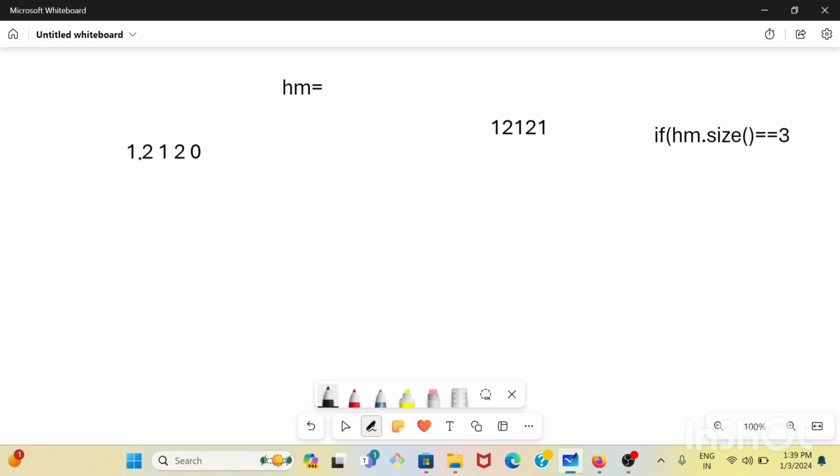Okay, so what we do, we take a hash map in which we store all the characters and the frequency of the character. Firstly, we start from the zeroth index, and the first character is 1, and initially the frequency of 1 is 1. Now next character is 2, so we add 2 in our hash map, and its frequency is 1. Now next character is 1, so 1 is already present in our hash map, so we increment the frequency of the 1.